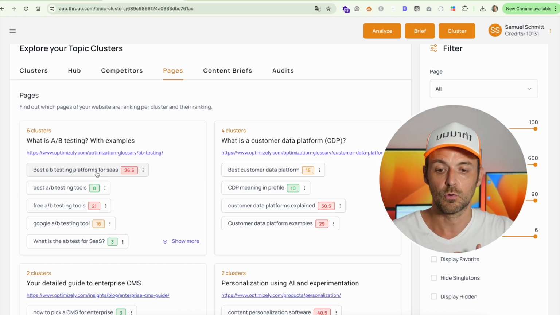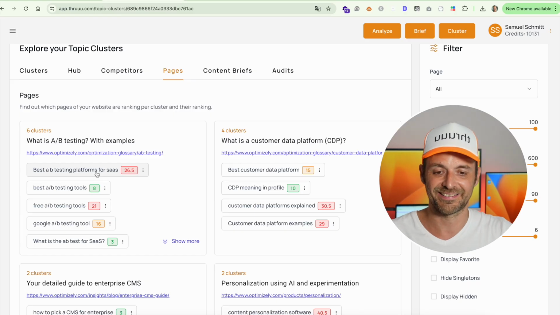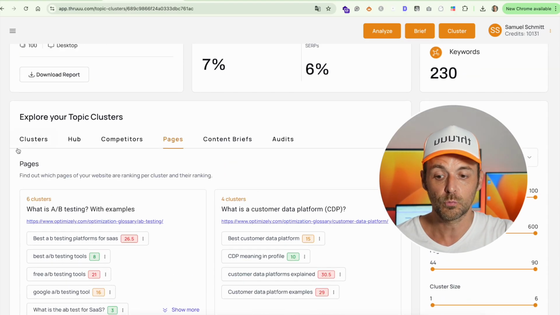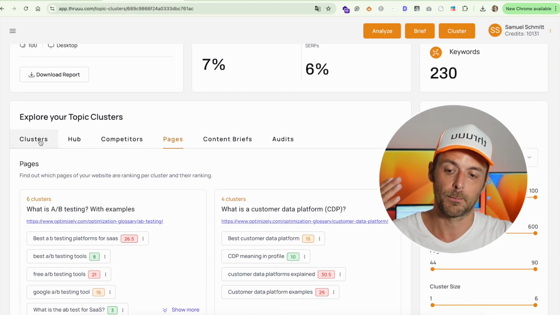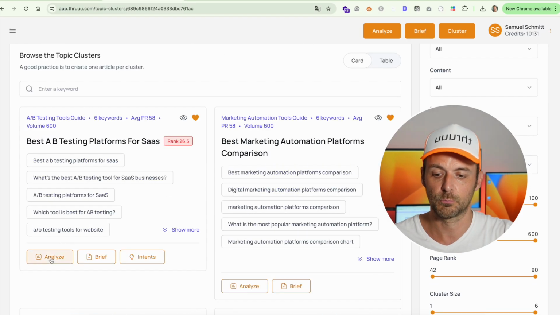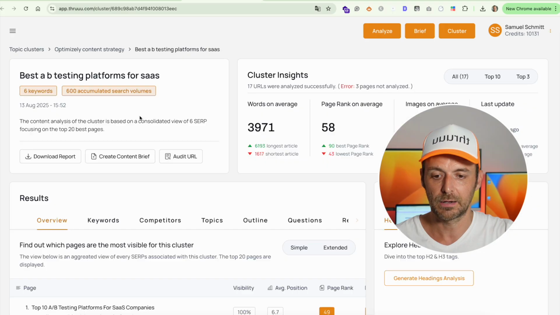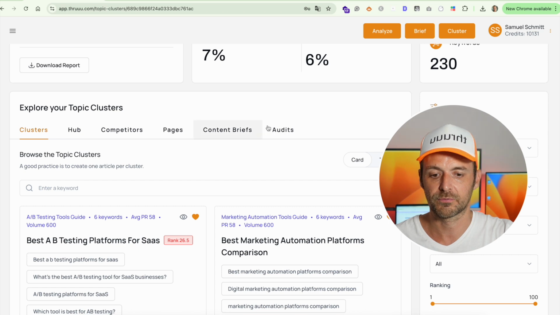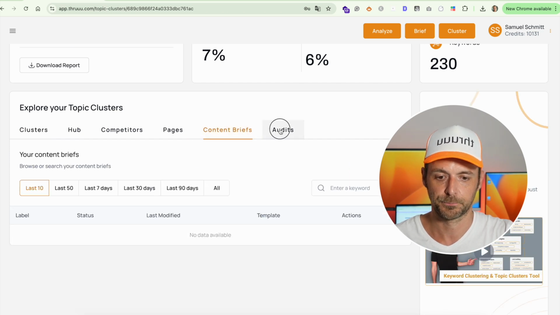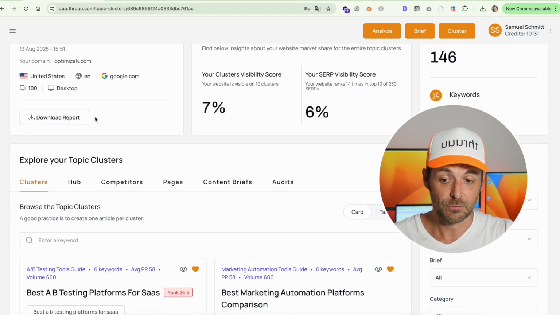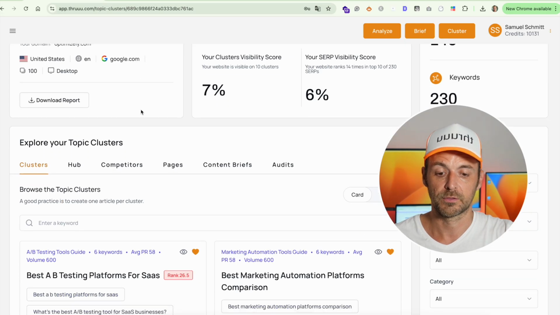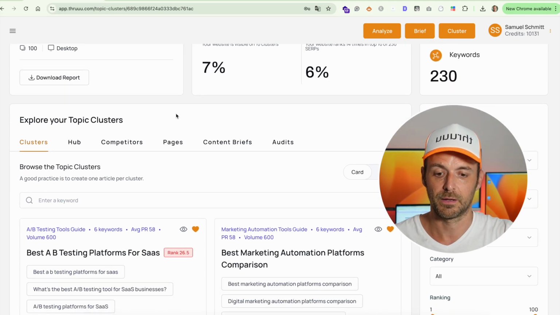So here you can use this view really to understand how to optimize existing content. Also, when you create a brief directly from this view here, you can create a brief, or you can also audit an URL. So from here, creating a brief or auditing an URL, all your briefs and audit will be available here. You can as well download, obviously, all these reports into an Excel file.